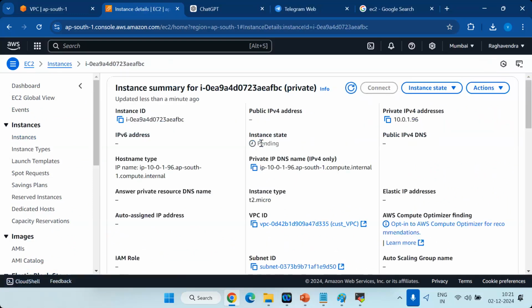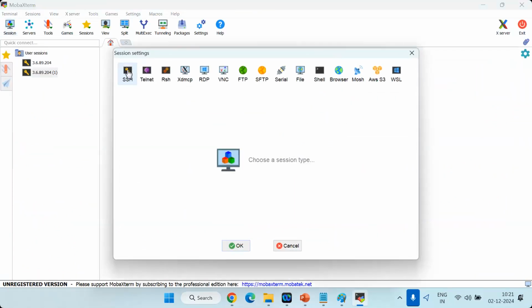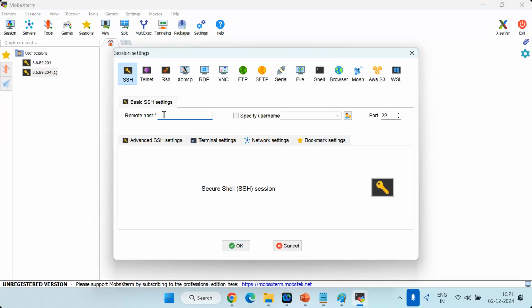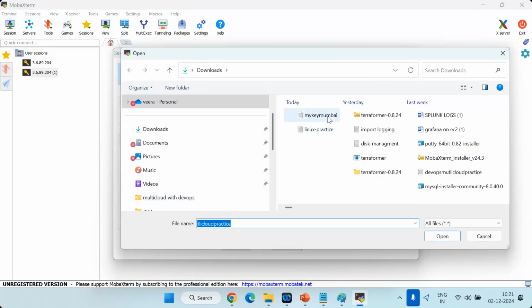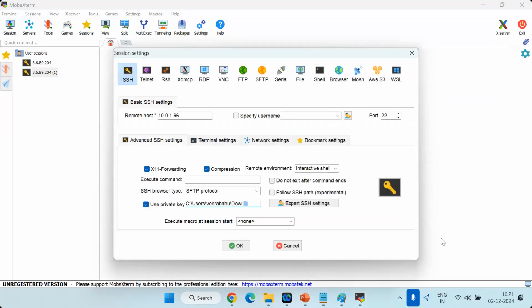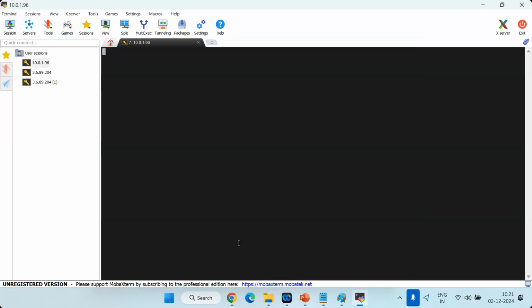Then in this case, no public IP. Let's take the private IP. Let's connect with MobaXterm. Open the session. I'm giving the private IP. Let's see. And the correct key I'm going to give. Key is correct. SG is correct. But still unable to connect. Why?